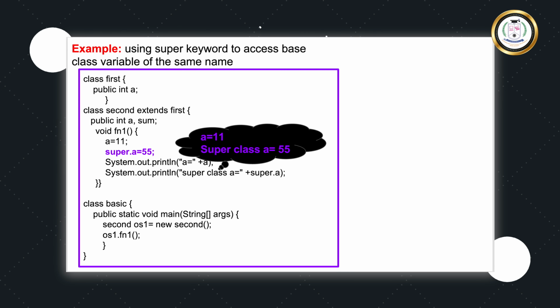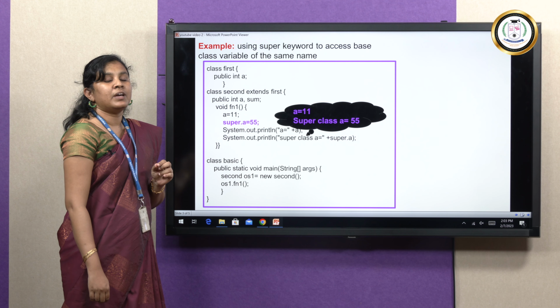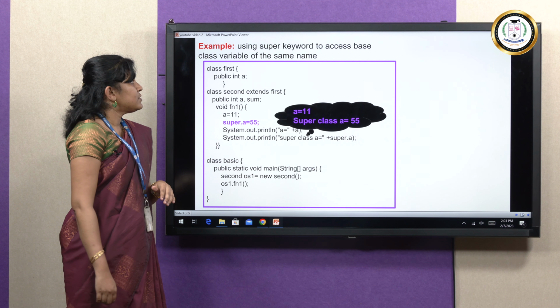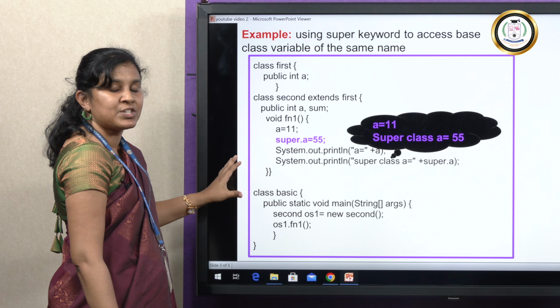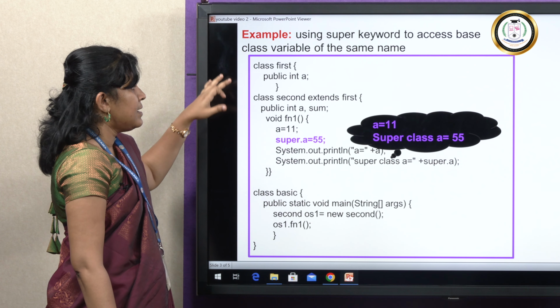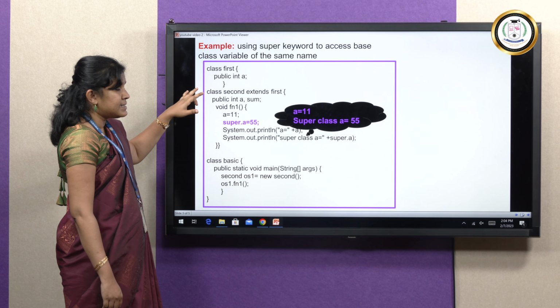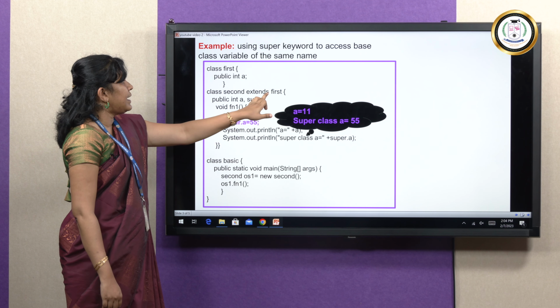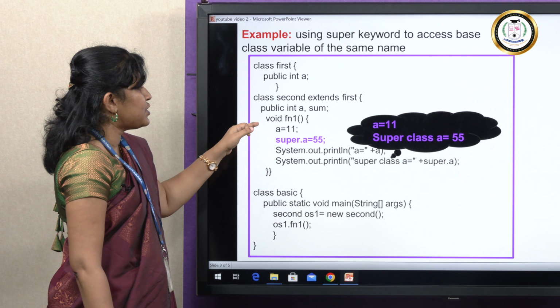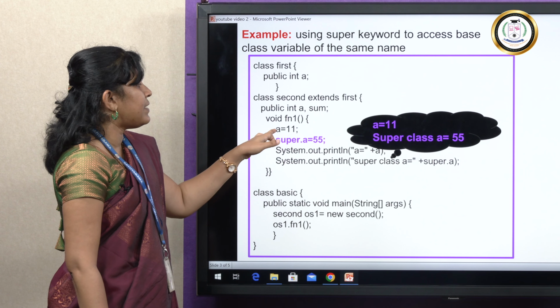The next one is a simple example where we need to understand the super keyword being used along with a variable. As I said before, we are going to have a variable of the same name in our base class as well as in our derived class. So I should have a program which contains inheritance: a base class and a derived class. I say it is a derived class because I use the extends keyword and it extends the properties of my base class. In the derived class, I am going to use a function named fn1. I am using a variable called a, which is given the value 11 here.